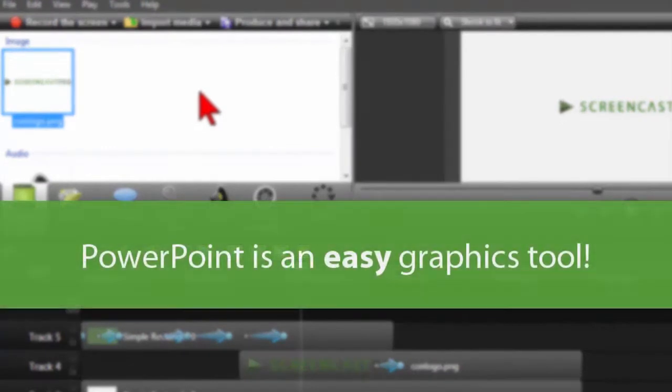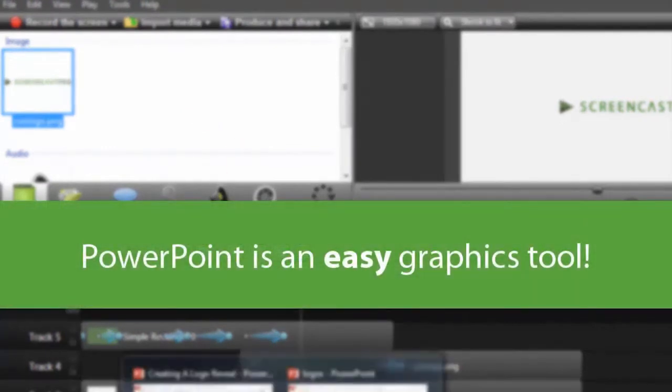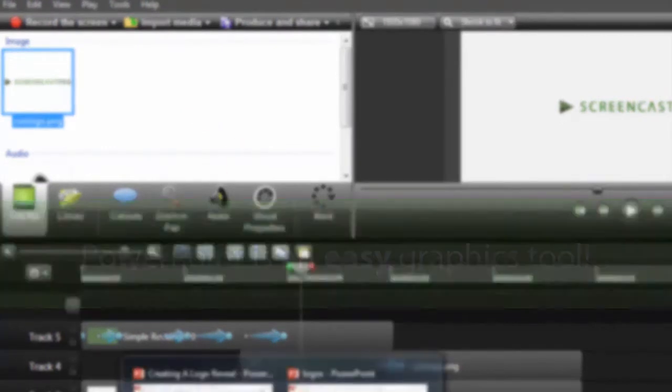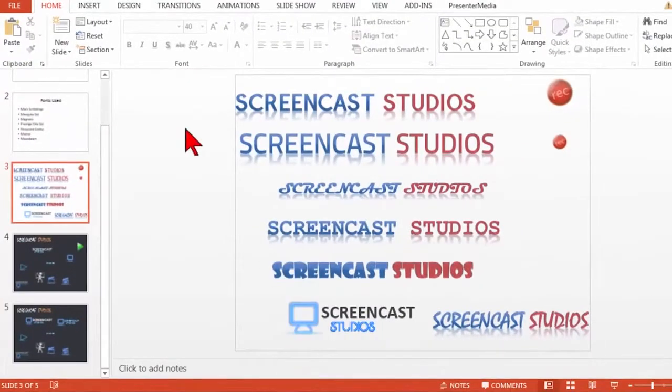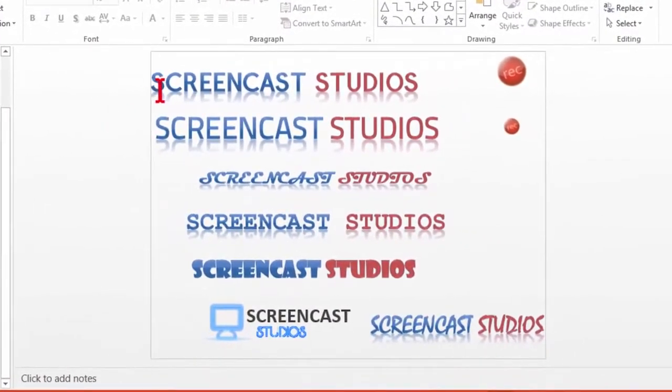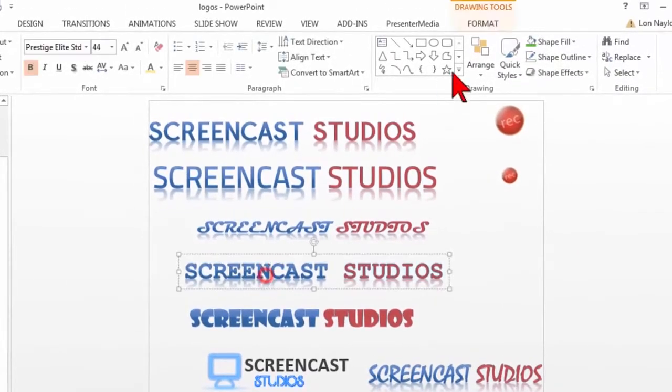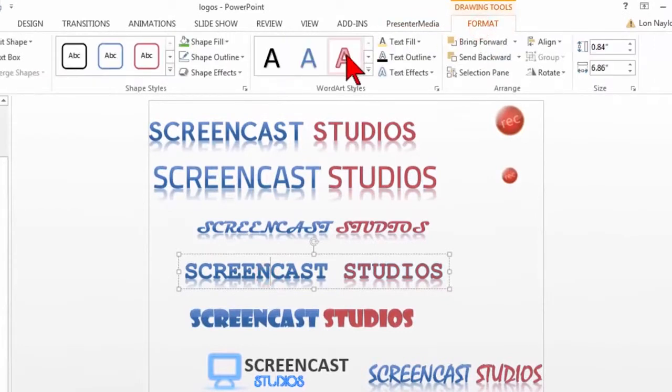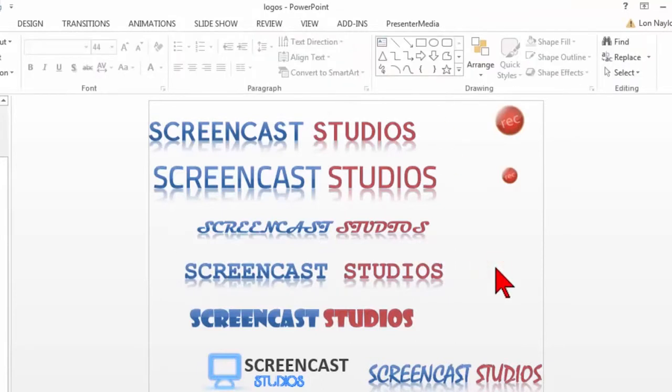Now, something that I like to use for creating quick logos and graphics in general is PowerPoint. So here, I basically have been messing around with some logo designs for one of my other sites called Screencast Studios. And I like using PowerPoint for this because you can use all the different fonts and all the different formatting options that PowerPoint brings to the table. Some really handy-dandy graphics capabilities.